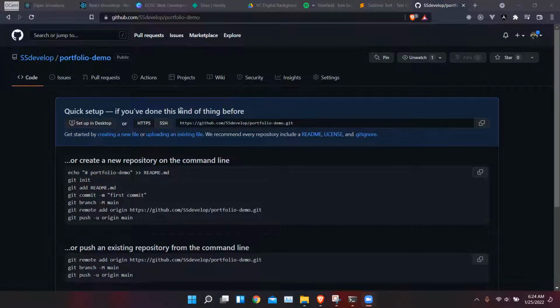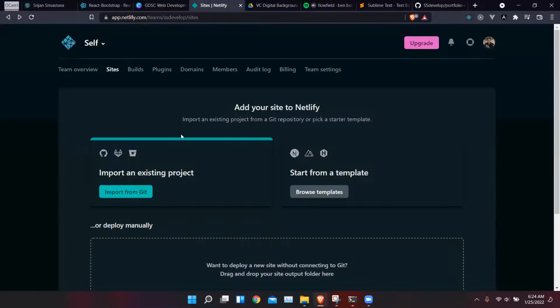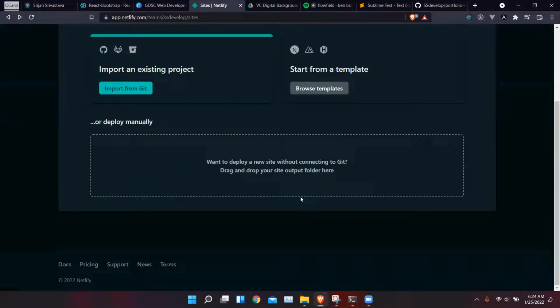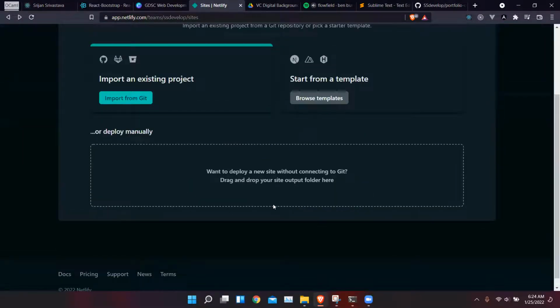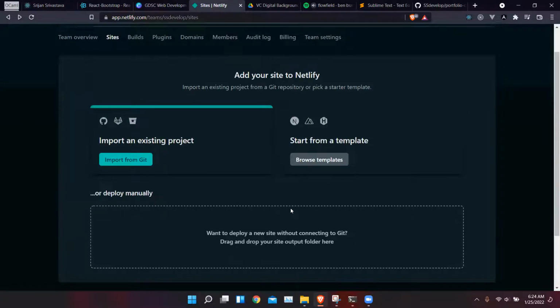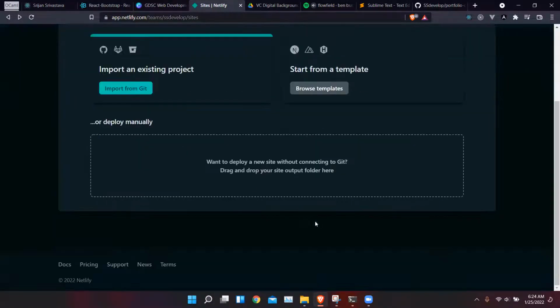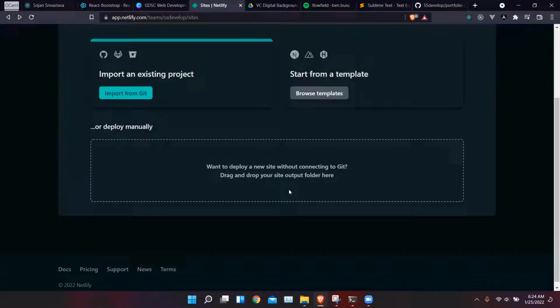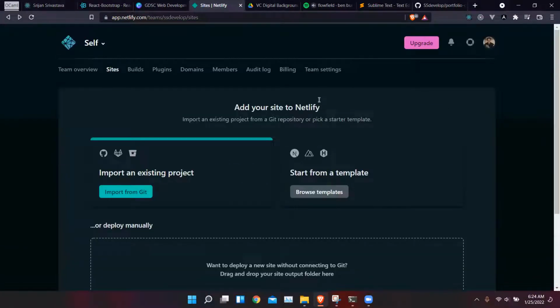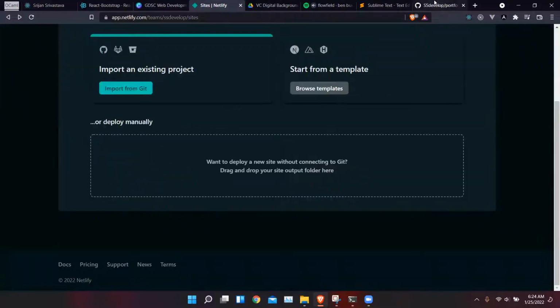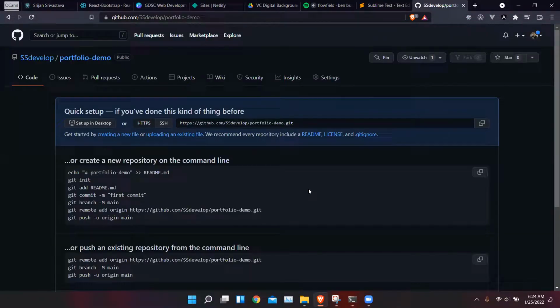If you do not have Git and GitHub installed, no worries. I will try to cover Netlify, which also helps you host a website for free. So you can just drag and drop your files here, and it will host your website. I will try my best to cover it as well.